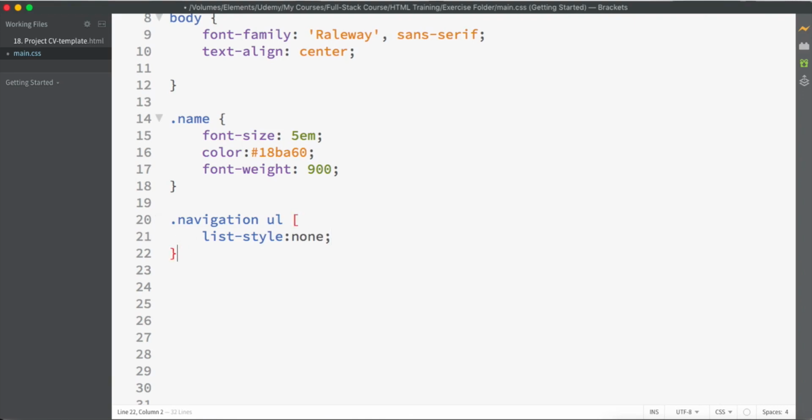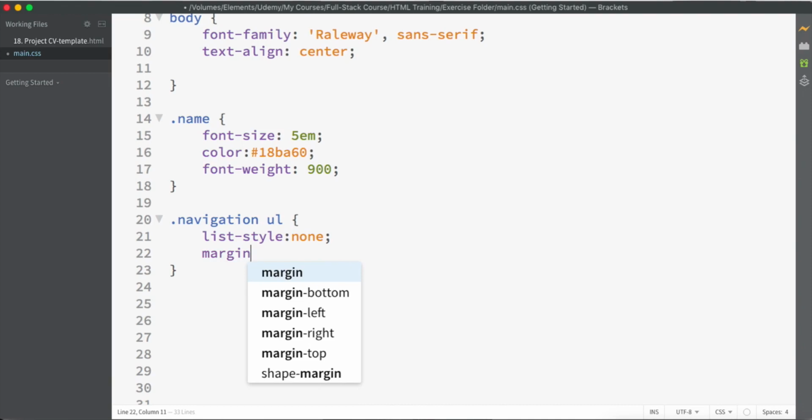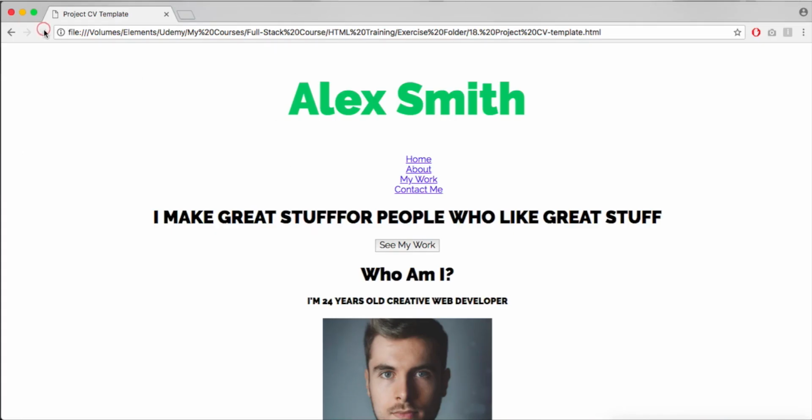Oh, did I just use different brackets? There we go. That's why it wasn't reading. Okay, list style should be none, and I want the nav bar to be in the center. So I'm just going to apply 0 and auto. There we go. Let's see what happens. So far so good.